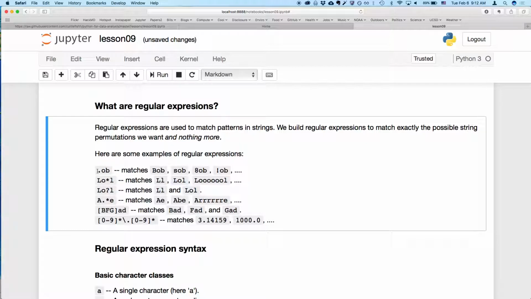The period has a special meaning in a regular expression. It means it's going to match any character except newline. So this could match a number, a letter, uppercase, lowercase, even a space. I've just listed a few options, the things that that expression would match.